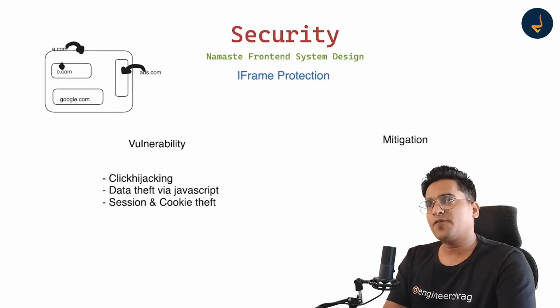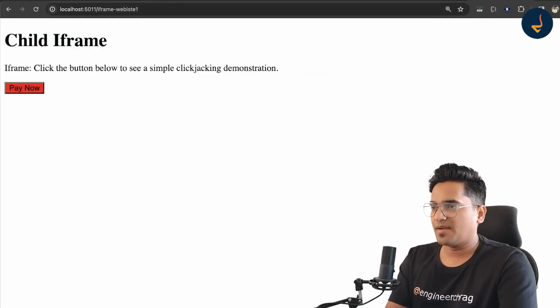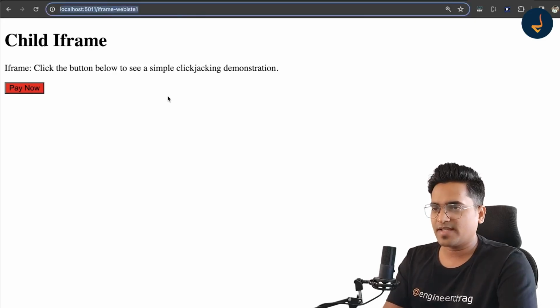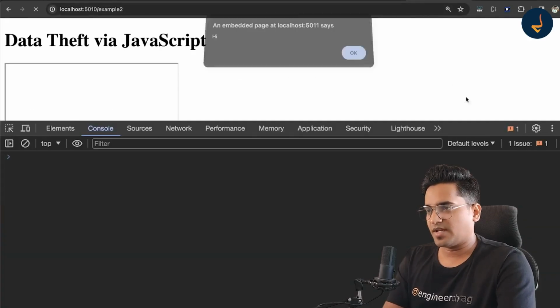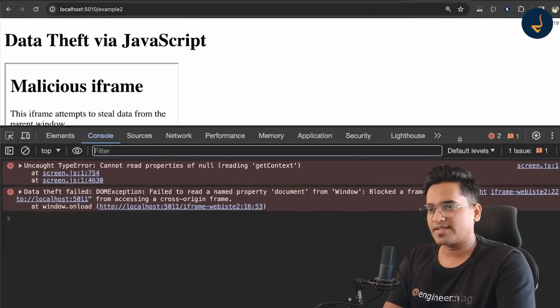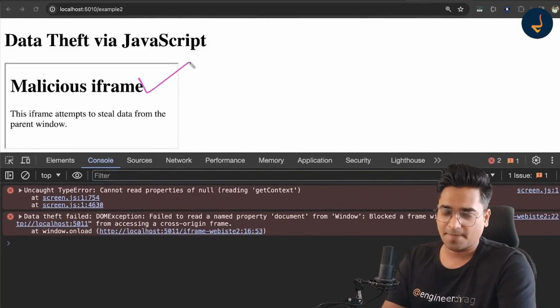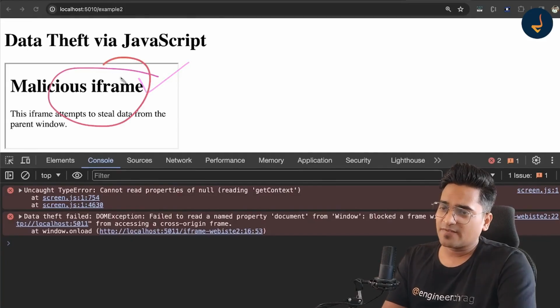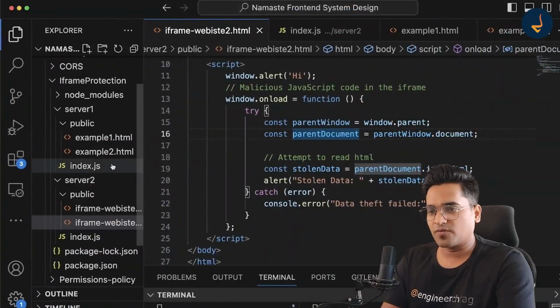If you are the website owner, in this case, for example, I am the website owner, which is my example 2. I am the owner of this iframe. I don't want this iframe to be injected anywhere. What if I was the owner of google.com?